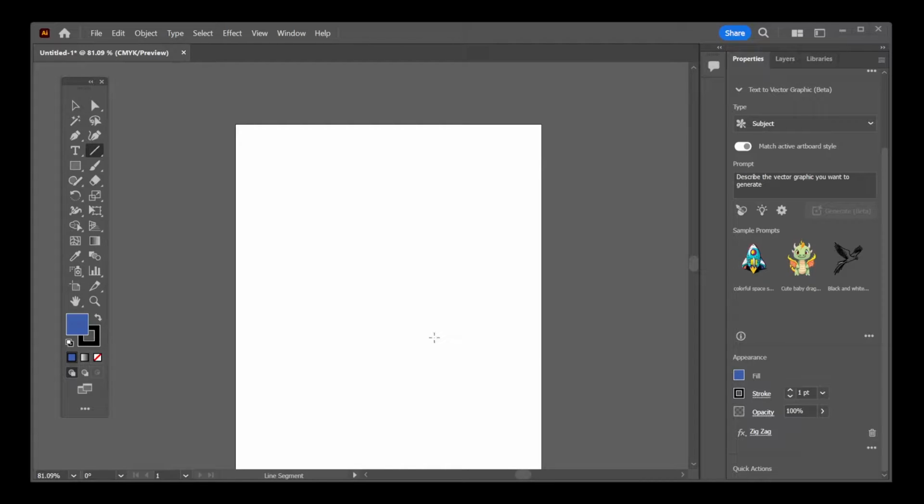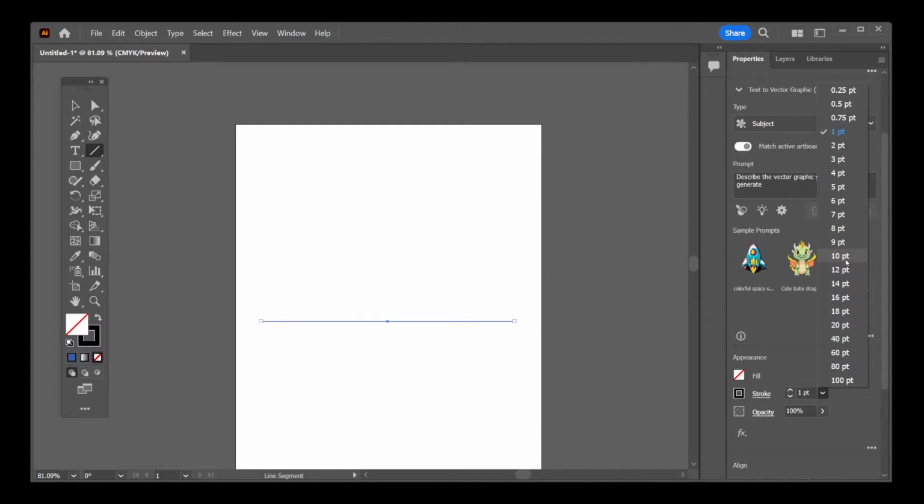In this quick Illustrator tutorial, I'm going to show you how to create waves. Let's start with a simple example. First, draw a line on your canvas. Of course, you can make any Illustrator object wavy, not just lines. Once you have your line, go ahead and increase the stroke size to make it more visible.